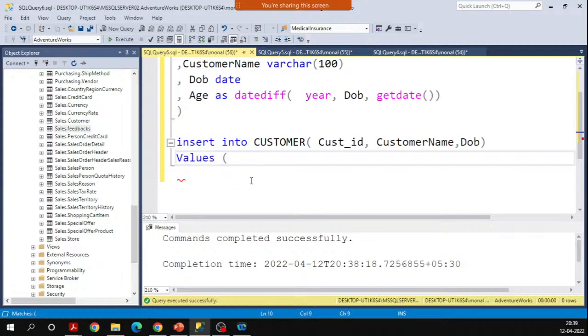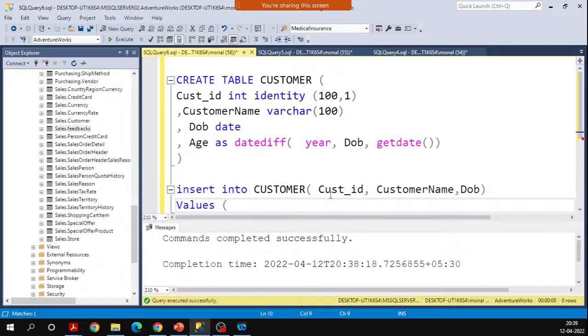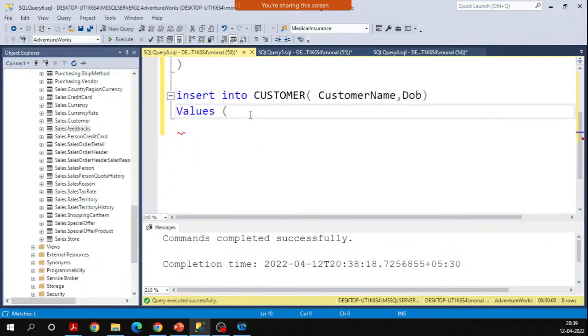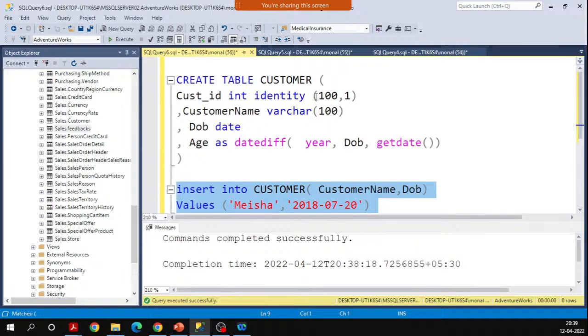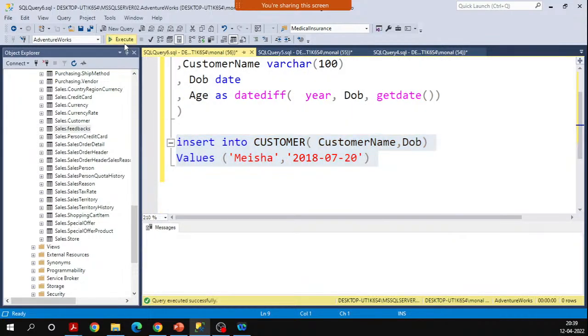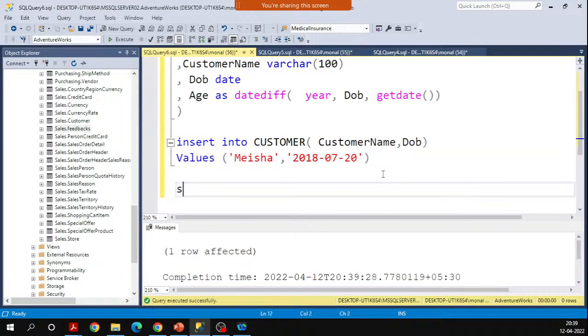Cust id is not required at all, so we'll remove this cust id from here, and then we'll pass the customer name as Maisha, then her date of birth is 2018-07-20. And I will execute this query. So now in this case my customer id should start with 100. Let's see whether it is starting with 100 or not. Select star.